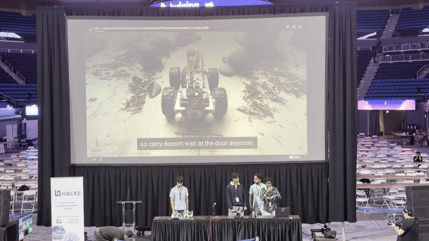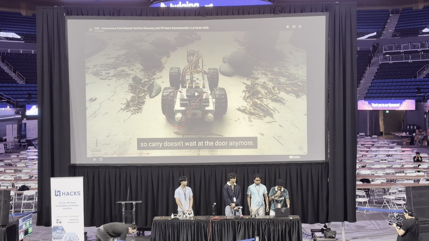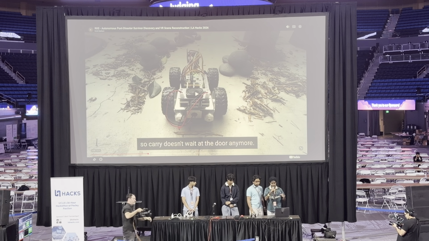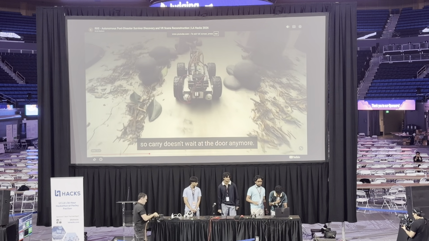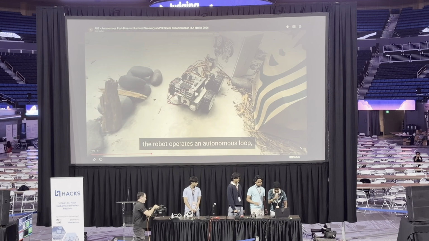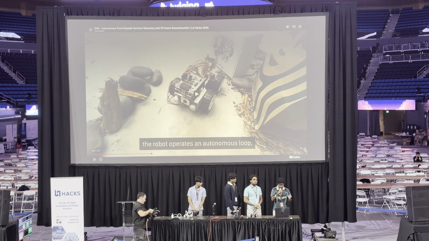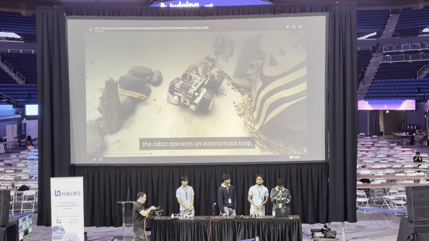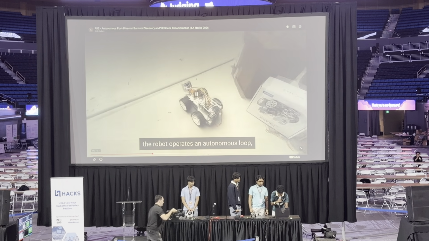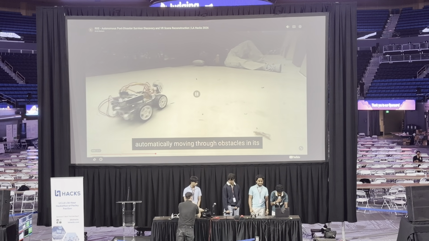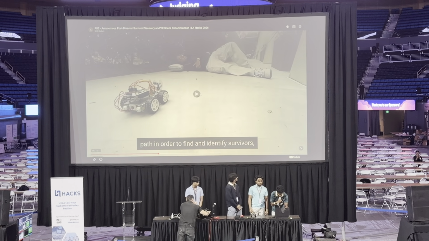We created our own environment. As you can see, there are rocks and leaves and stuff. So let's give it a run. Right here, as you can see, the robot's navigating through the pathway that we made, and it's avoiding obstacles like the rocks. It's an autonomous loop, automatically moving through obstacles on this path in order to find and identify.